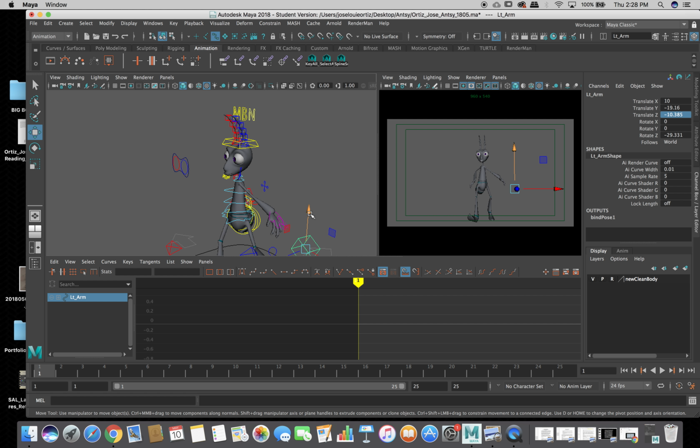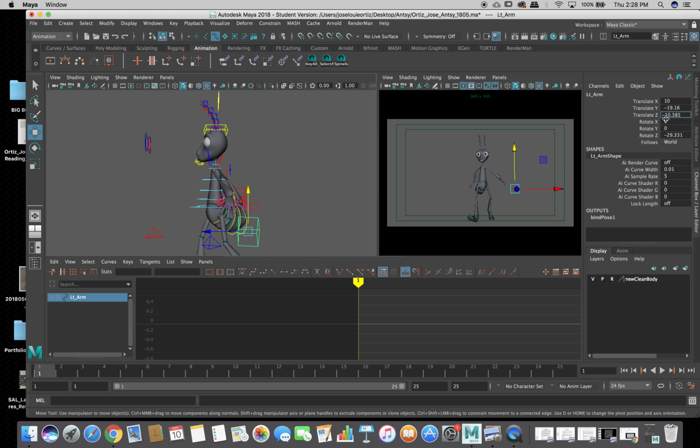So remember, if you do an adjustment to one of those two poses, you need to copy and paste the adjustment to the other one. Make sense?